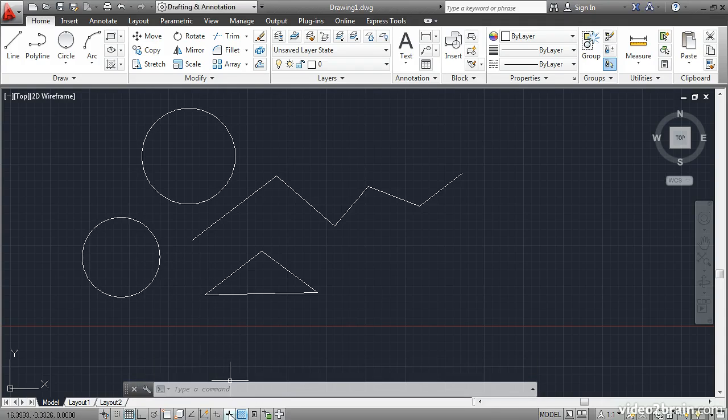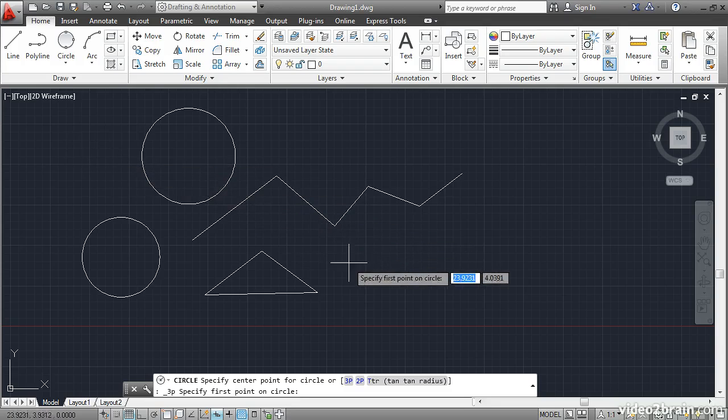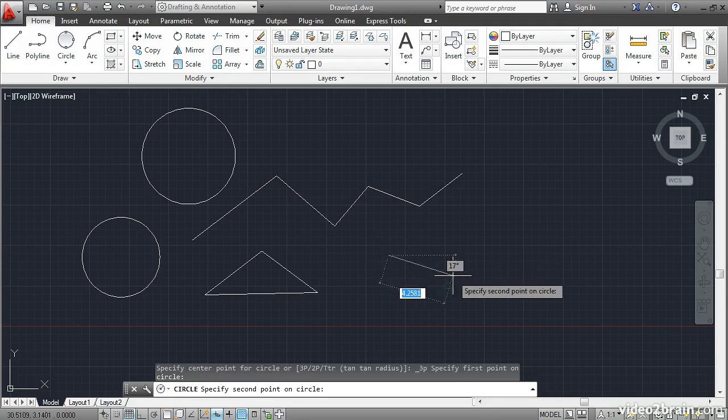There's a status bar mode toggle down here called Dynamic Input. I'll toggle that on, and let's draw another circle. This time I'll make a 3-point circle. So that types in circle, and then it uses the 3-point option, and it says Specify First Point on Circle on the command line and also by the cursor. Specify second point on circle right on the cursor, and I can also see the angle and the distance away from the initial point here with dynamic input.